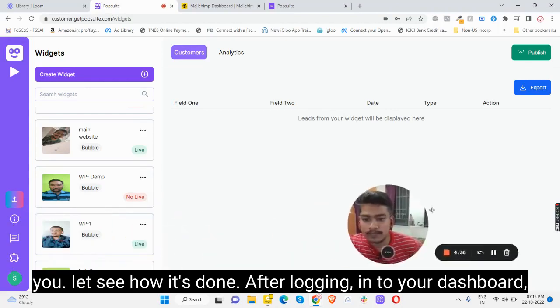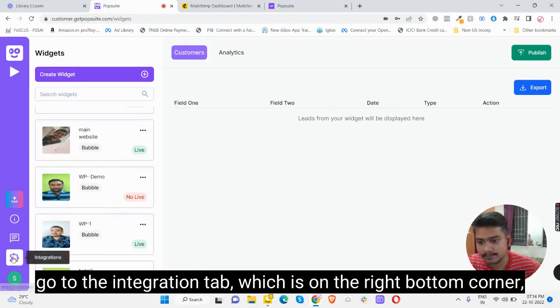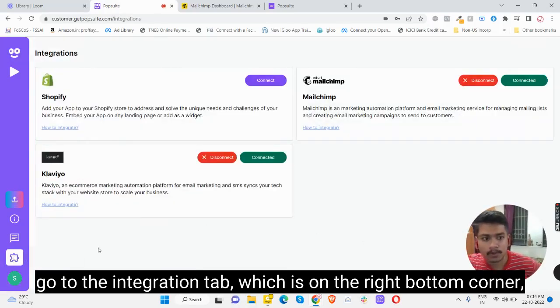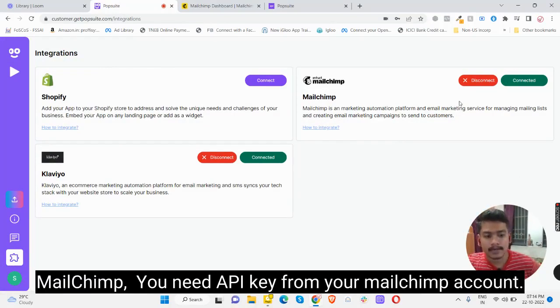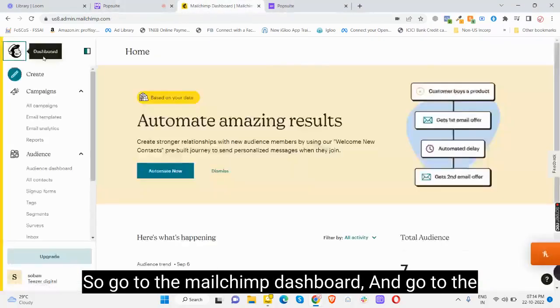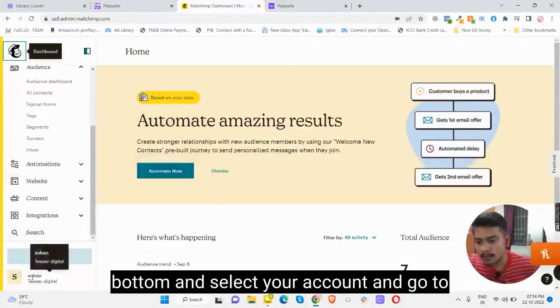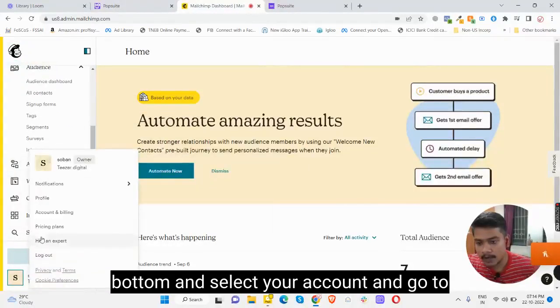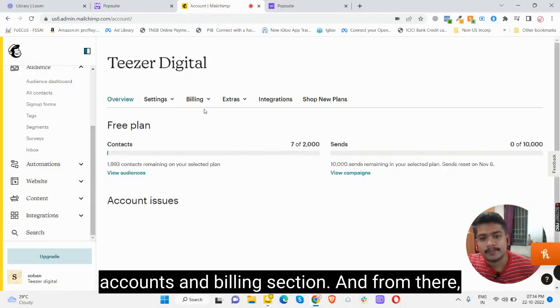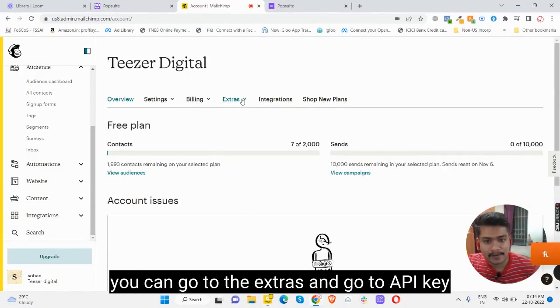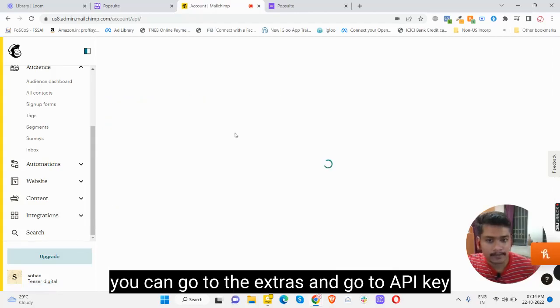After logging into your dashboard, go to the integration tab, which is on the right bottom corner, and you have to connect Mailchimp. To connect Mailchimp, you need an API key from your Mailchimp account. So go to the Mailchimp dashboard, go to the bottom and select your account, and go to the accounts and billing section. From there, you can go to extras and then API keys.